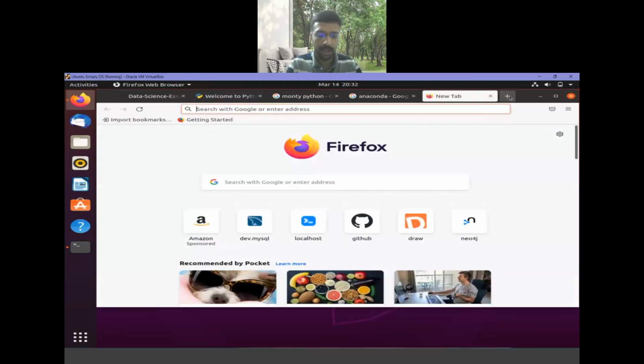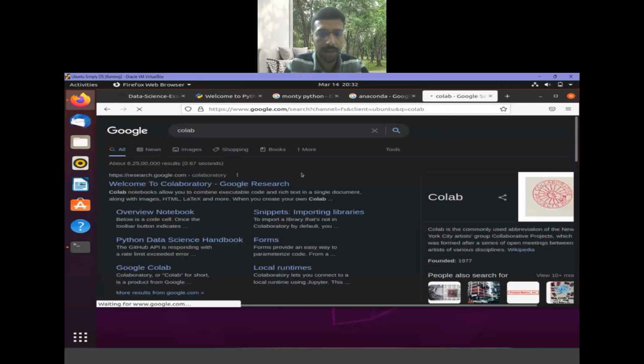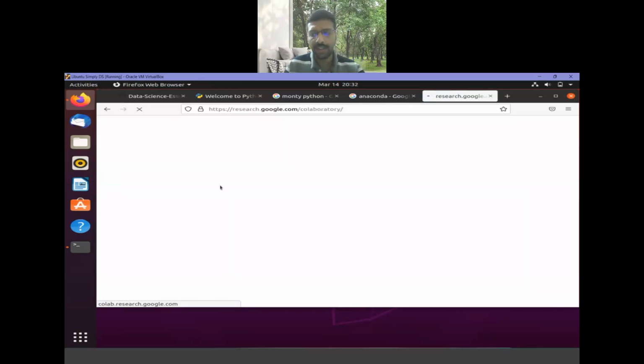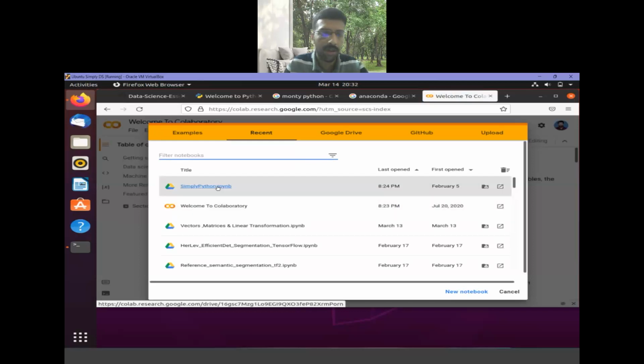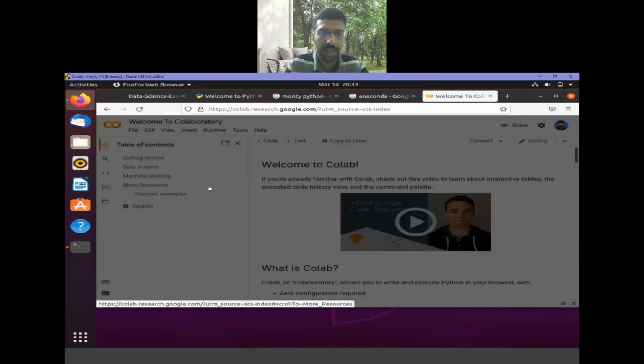But we have a better option if you want to take your programs across to wherever you go. One commonly used one is Colab, or Google Colaboratory, which is provided by Google Research. It has a free as well as a paid version. The free version will be sufficient for most of our use cases. Once you go to Colab, if you are opening with your Google account, you can save notebooks or you can start a new notebook.